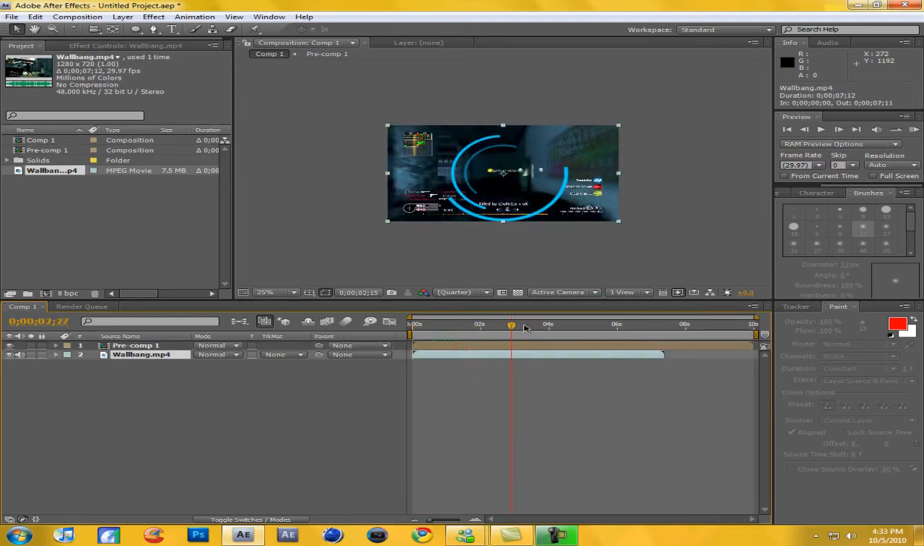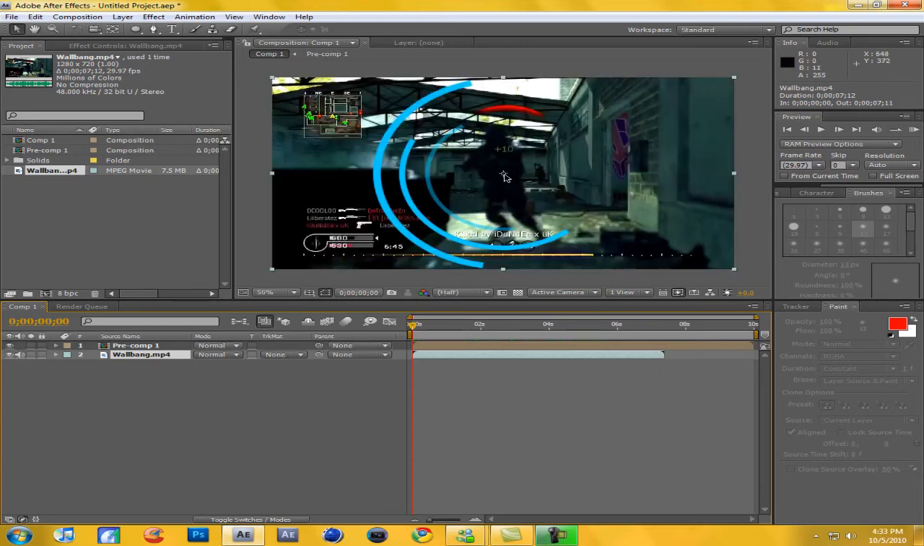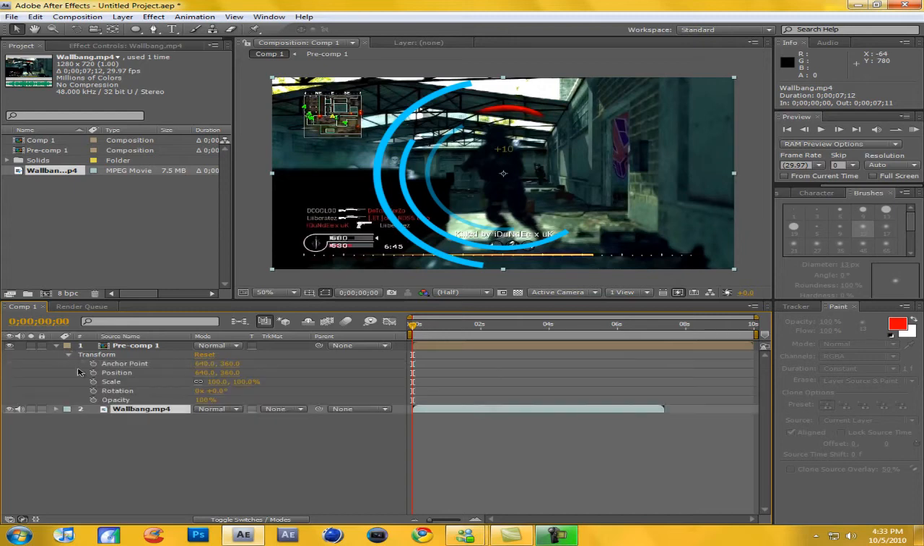So now what we're going to do is, hold on, let me get this full view. Okay, so now go to the pre-composition, Transform, go to Opacity, and click the stopwatch to keyframe it. Now take it all the way down to 0.